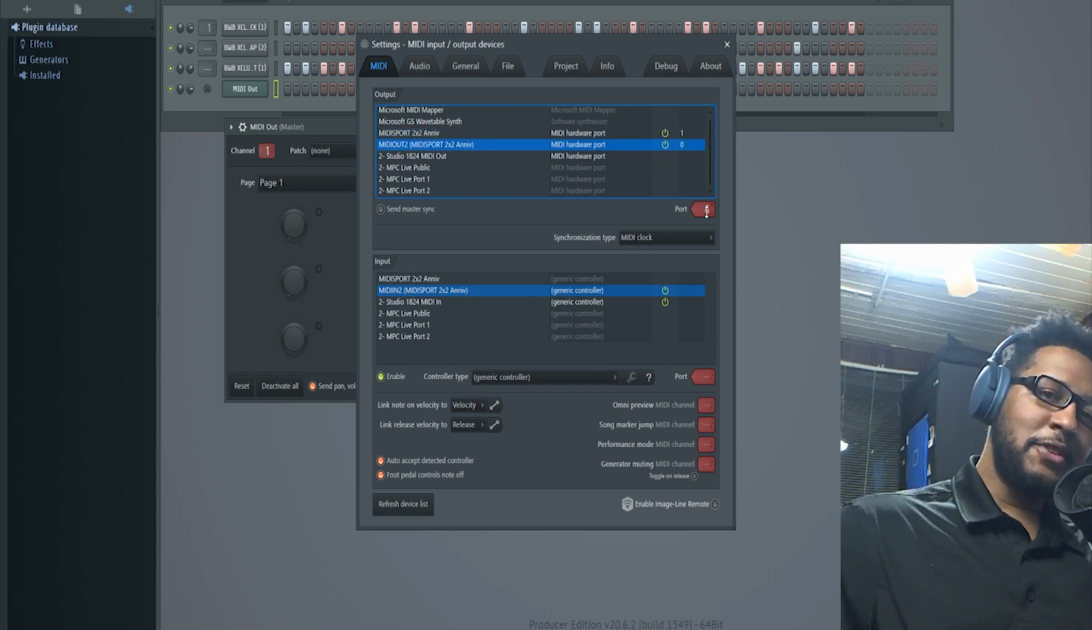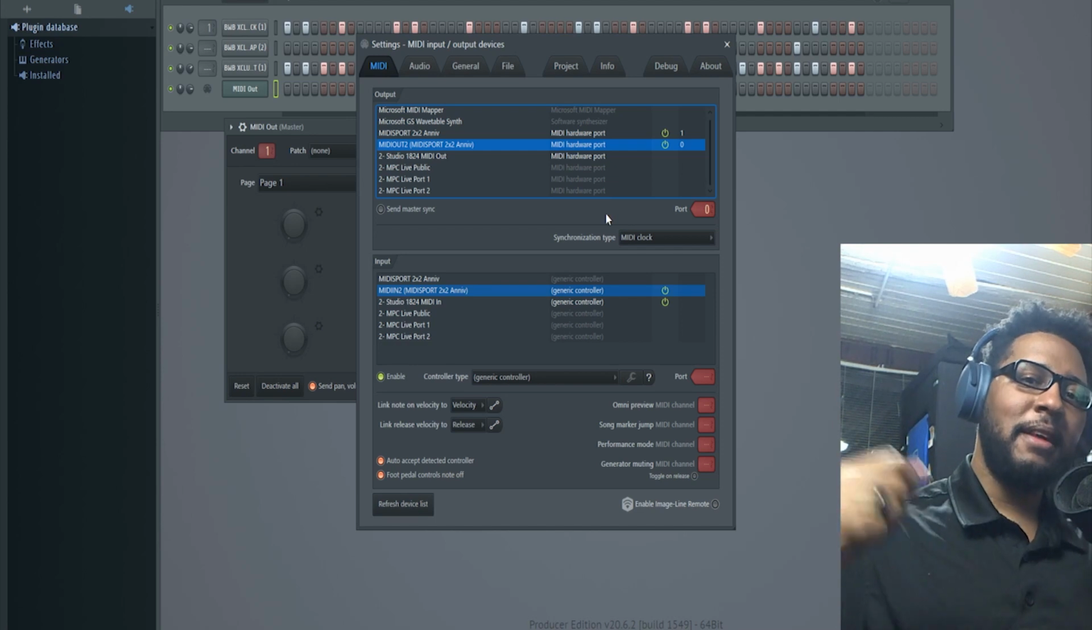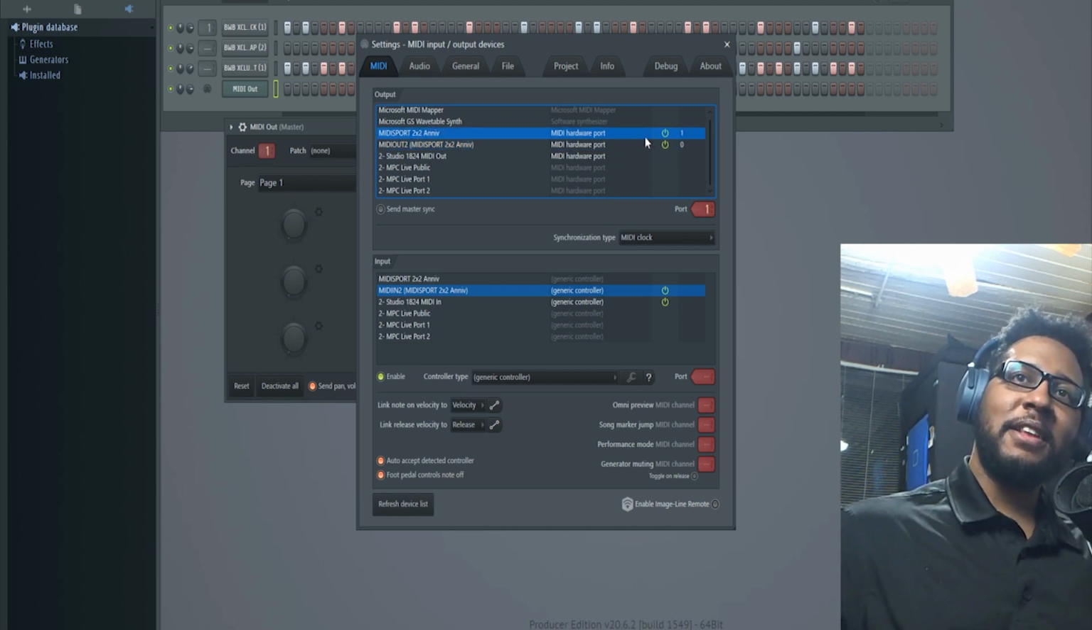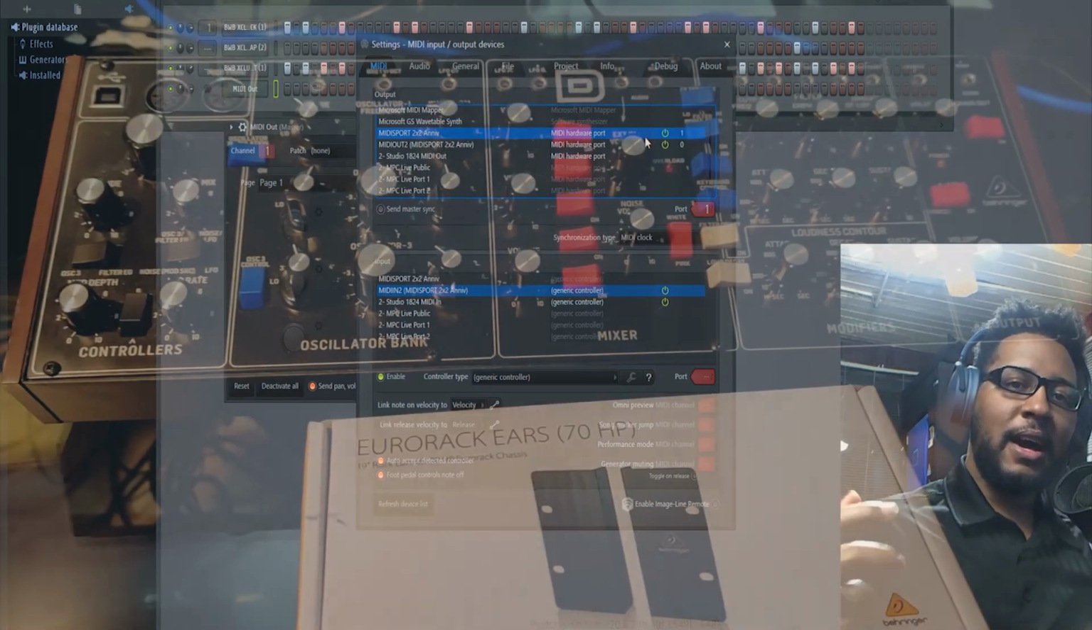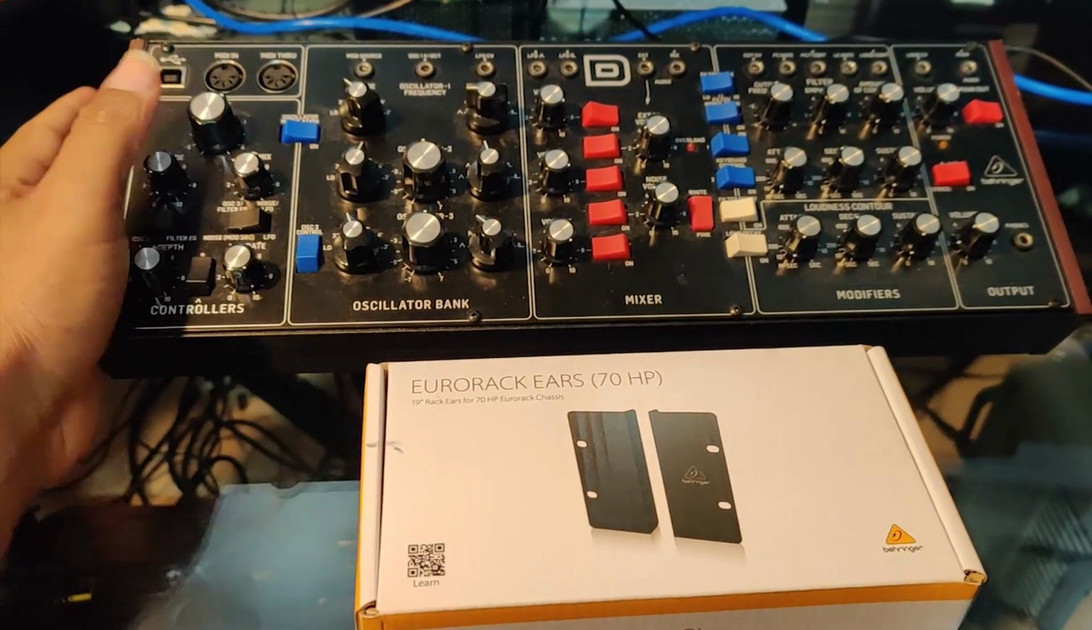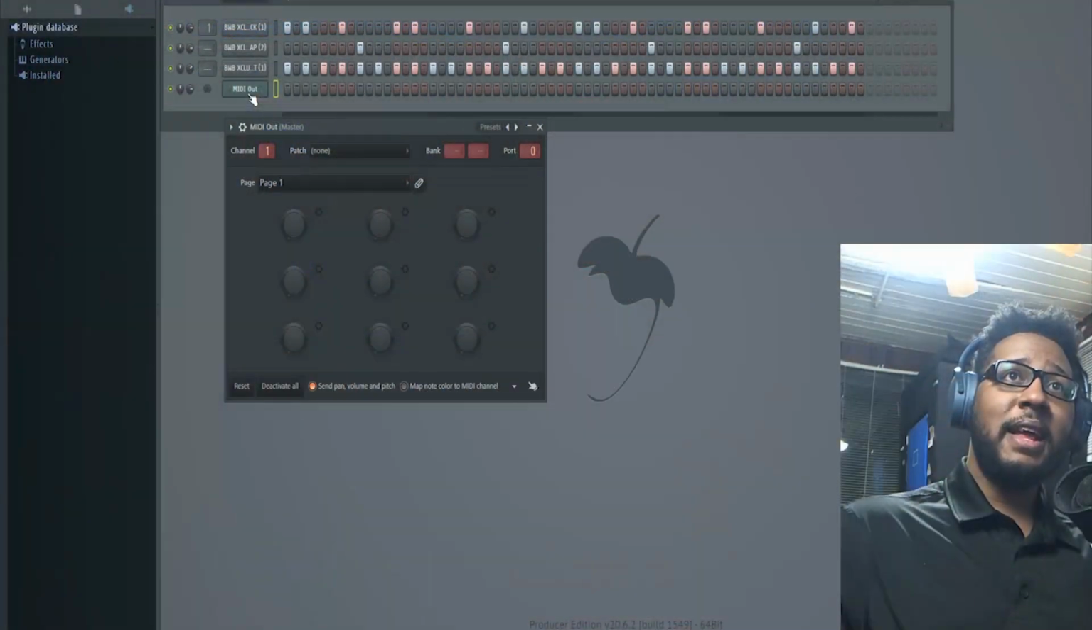And that's important to keep track of when you're dealing with MIDI devices in the MIDI environment with FL Studio. And then I have port 1, which is the one I know that will connect to the Model D. All right. So now that that's hooked up, what I'm going to do now is go to the MIDI out, and I'm going to select 1.